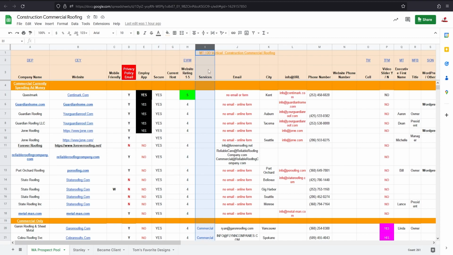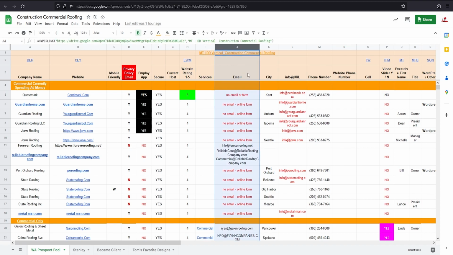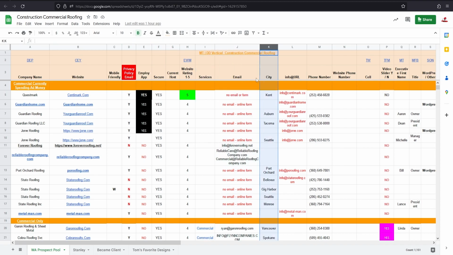Then we have services. So is it commercial, residential, both? Then we have the business's email or whatever email you can find on the website, the city they are located in, the info at URL. This is if you can't find an email. We attempt to guess their email by just doing info at and then the website URL. This is a common email structure, so sometimes you can find their email just through guessing.